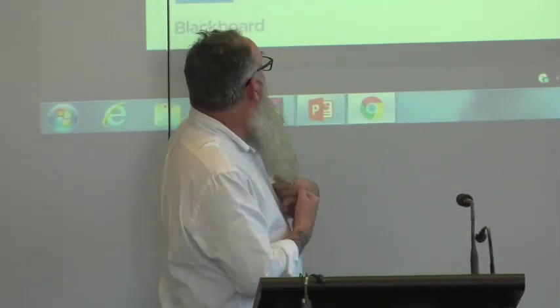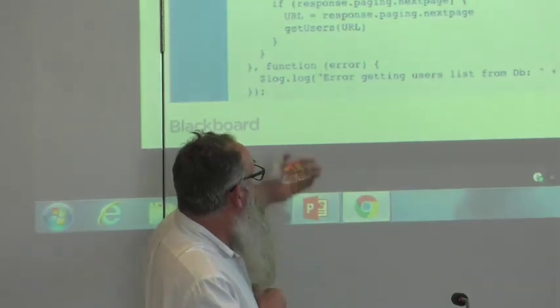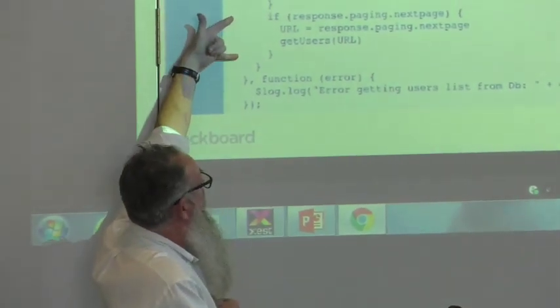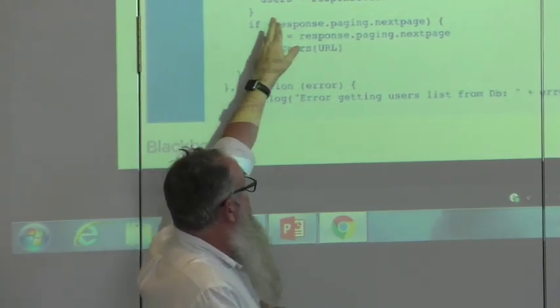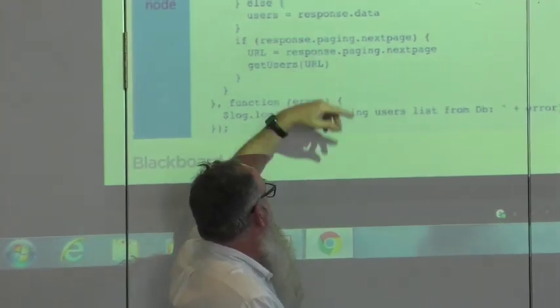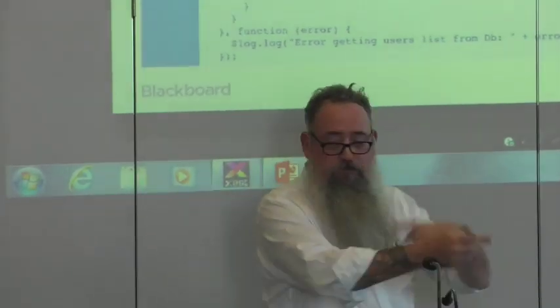And if we look at the actual code, which is Node, by the way, we have essentially this exact same block of code, right? Where we get the users, we check the response, do the right thing, and if the response contains that next page, then boom, bump the URL to the next page and get that next set of users. And essentially rinse, repeat until you don't have a next page URL.